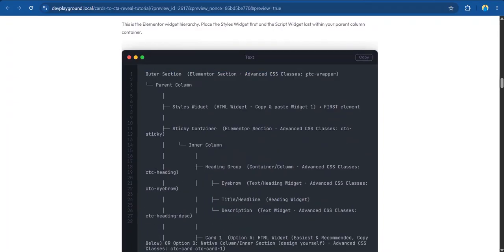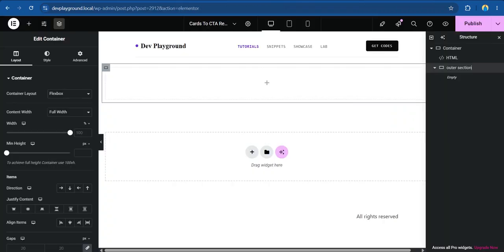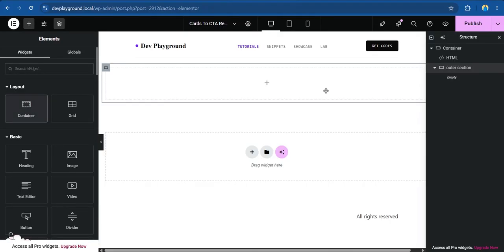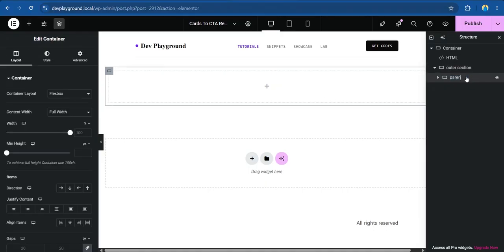So the first thing we're going to do is copy the advanced CSS code. We're going to come back there, then go to advanced, then place that in. Then after that, we create our parent container. So I'm just going to drag that in, name this parent really quickly.